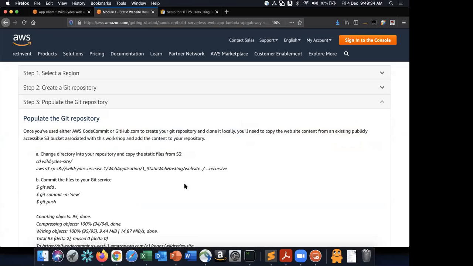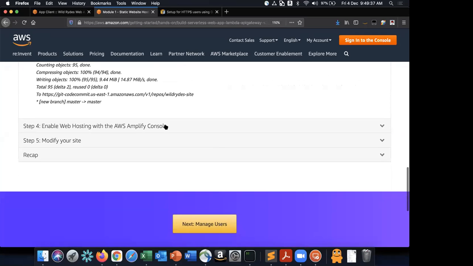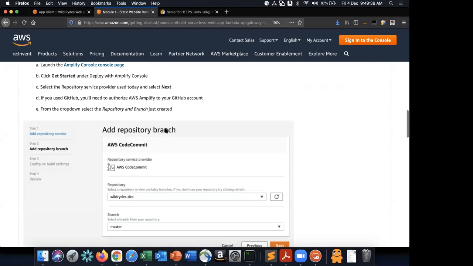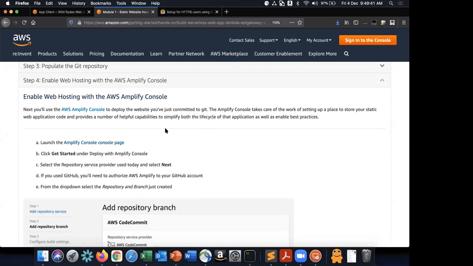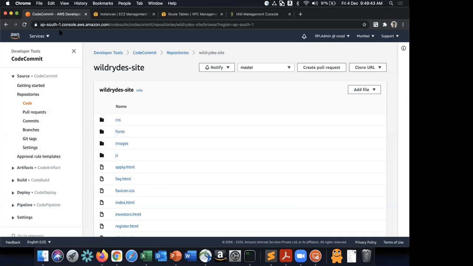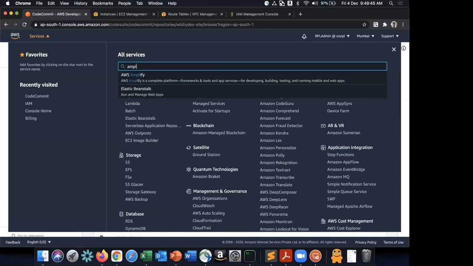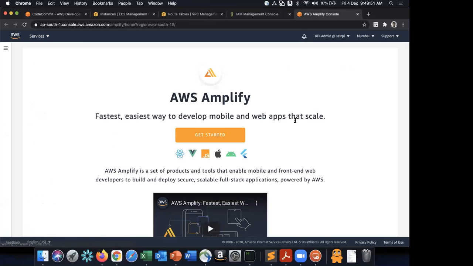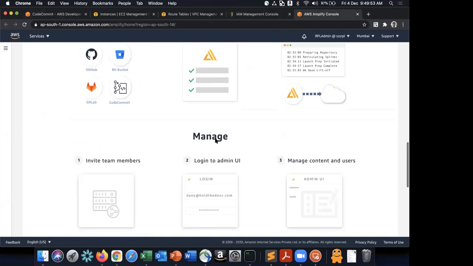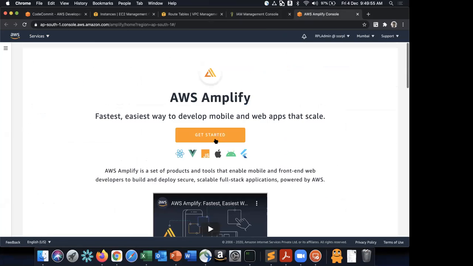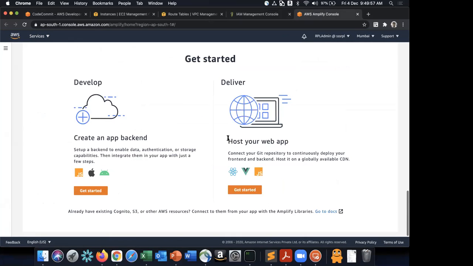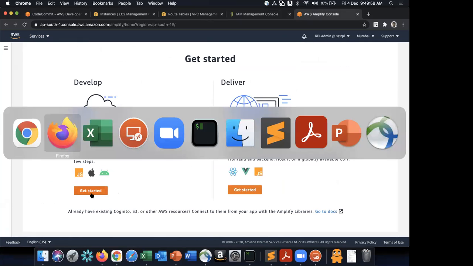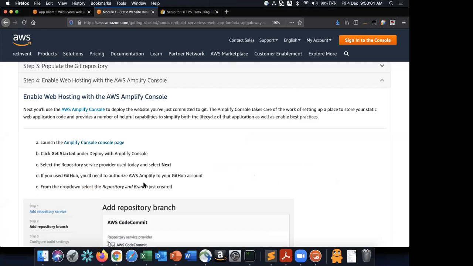So once this is done, enable website hosting with the AWS Amplify Console. Okay, so now let's log into the Amplify Console. So just type Amplify. Okay, and then you'll see this page, right? So just say get started, and then say develop. Click on develop.